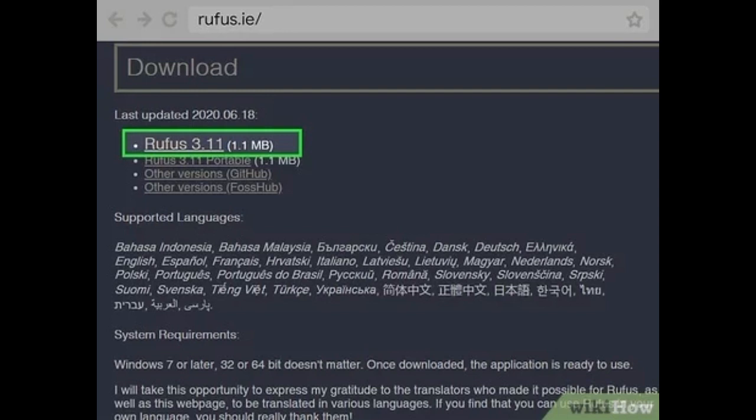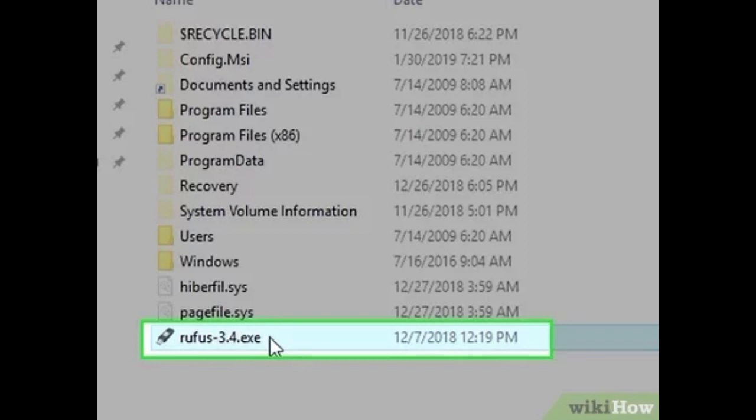Number 2. If the download doesn't start automatically, right-click the link and click Save Link As. Select a location you want to save the file to and click Save. If you see an ad when you click the link, simply click Close on the ad and start the file download. Double-click the downloaded file.